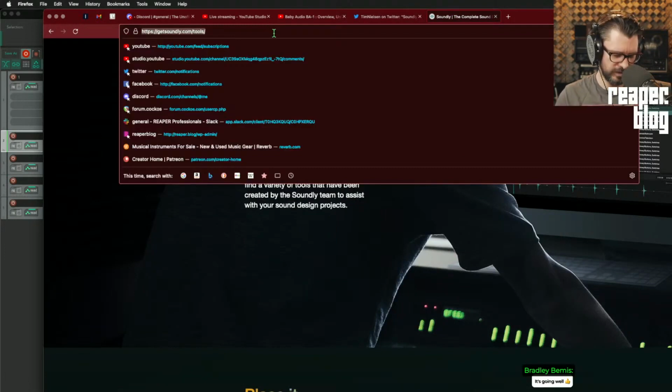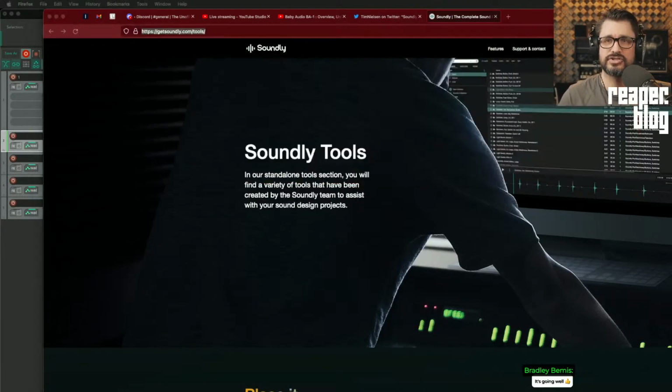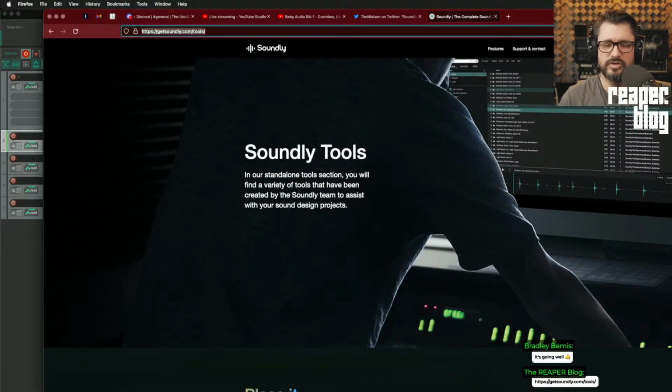I'm going to go over to getsoundly.com/tools. If you don't know, Soundly is a sound effects management software similar to Reaper's Media Explorer. It integrates really well with Reaper as well, but it's also a subscription to a sound effects library. It's a free version, paid version, if you want to get a bunch of sound effects to fill out your library as you're working on a particular job. It's one good option for that.